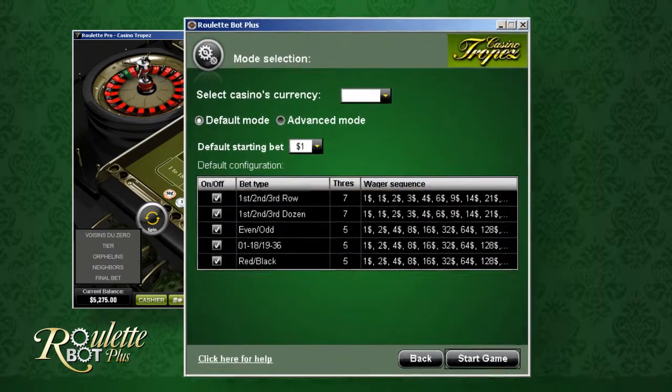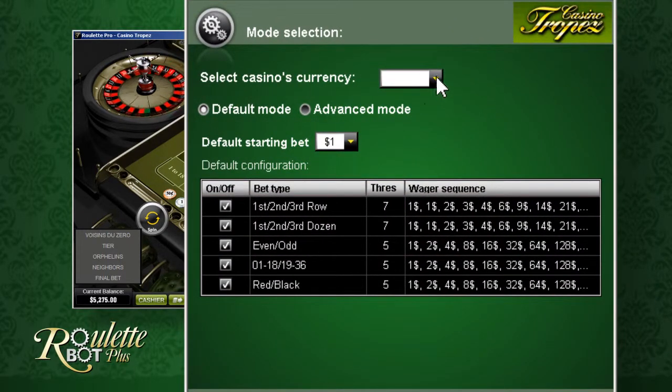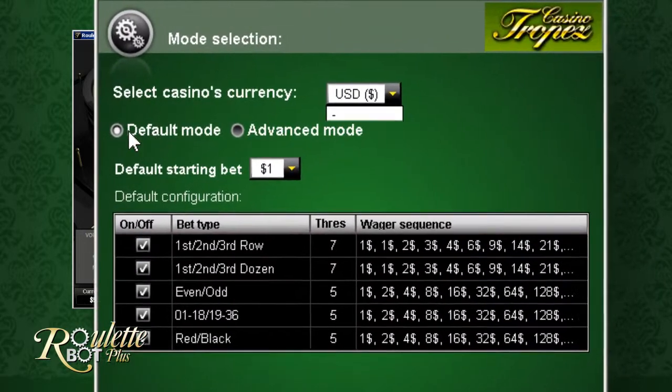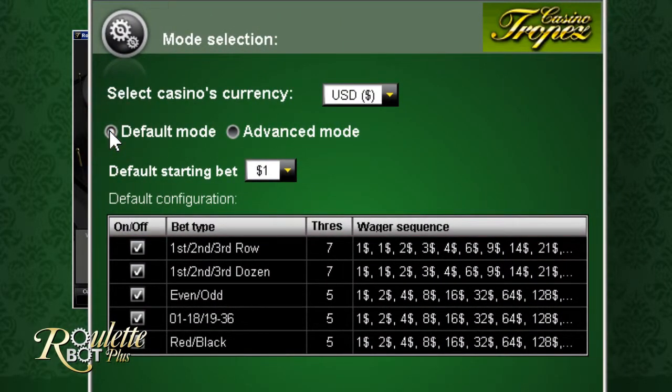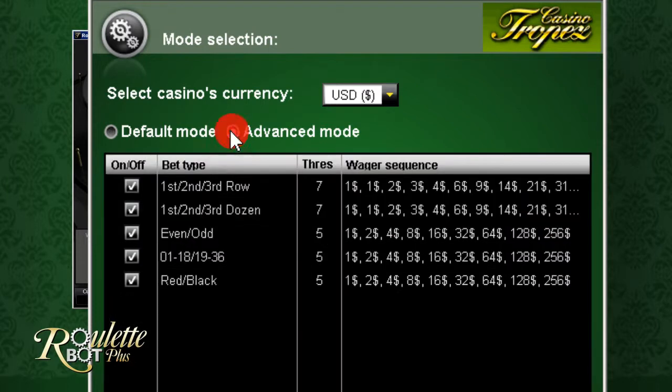We'll start by choosing our preferred currency. You can choose whatever currency you want based upon your location. However, it is recommended to choose from either US dollars, euros or pounds. I'm going to choose dollars and make sure to choose this currency in the casino and in the Roulette Bot Plus application too.